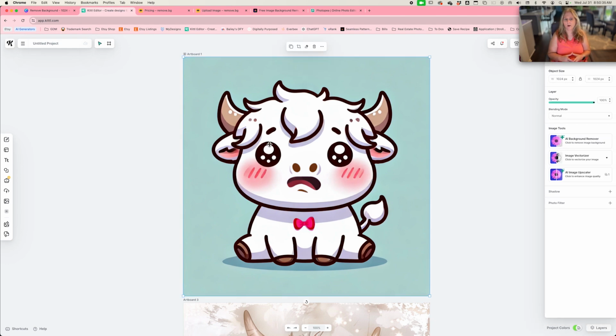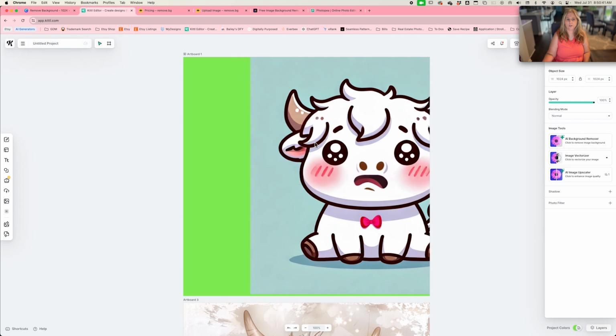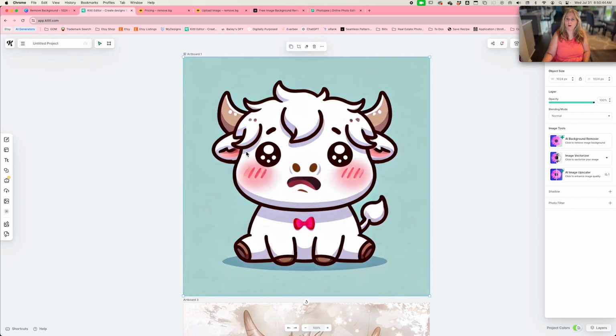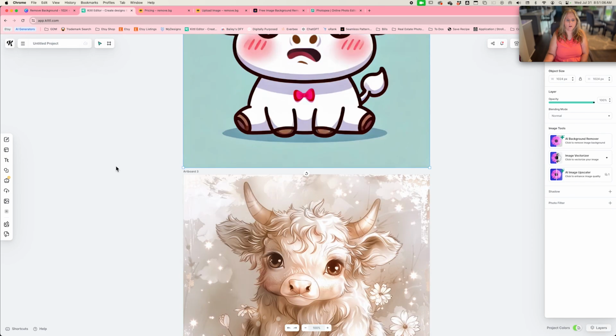To begin with, I will say that I started by making my artboard a lime green color. So if I move my cow, you will see that when I download as a transparent, that artboard color does not come with my image. It will be transparent, but it allows me to see what I'm doing. So if I click AI background remover, I can look and see that it has done perfectly on this image. And this image is ready to download. I do not need to change my artboard color.